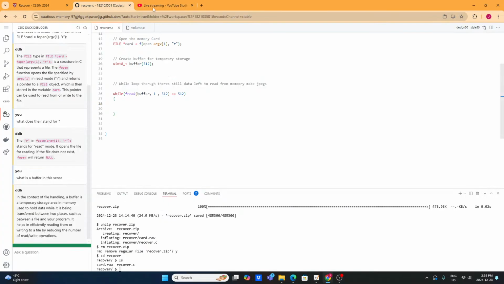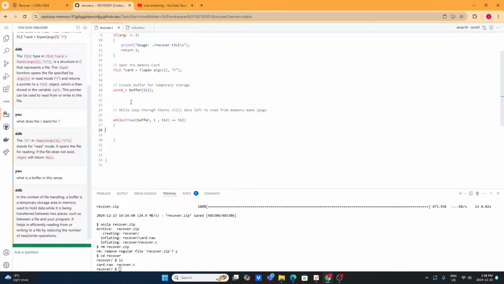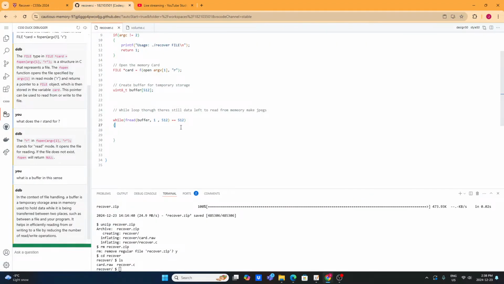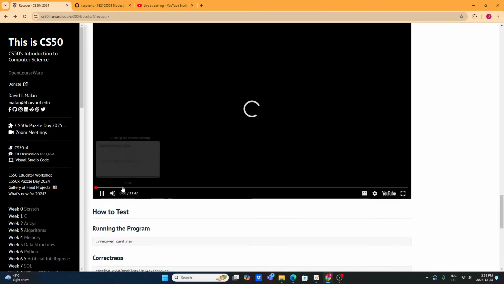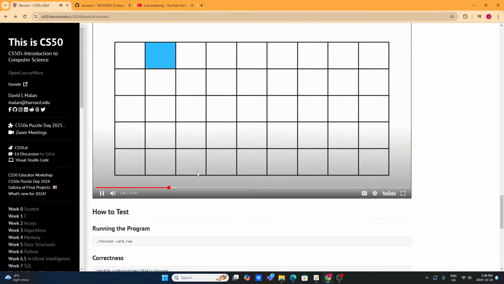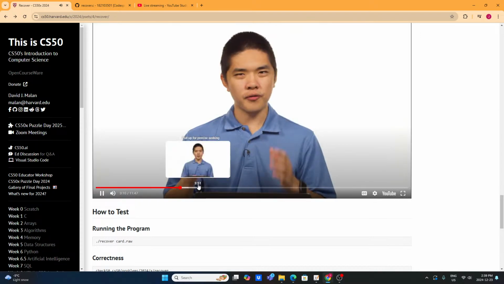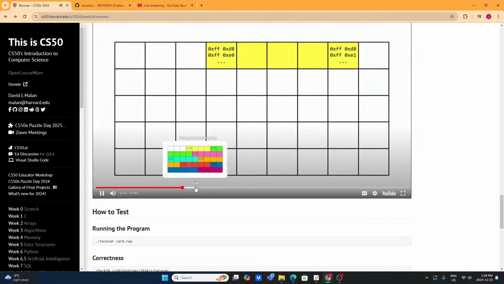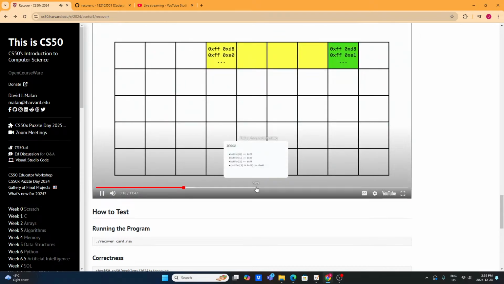Okay, so here we've got our while loop kind of set up. Now the difficult part, I guess, is to create the JPEGs from the data. I have no idea how to create JPEGs. Well, that's why I'm going to be watching this video. Okay. Okay, that makes sense. We see something.